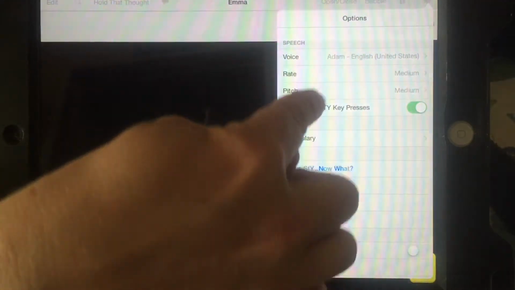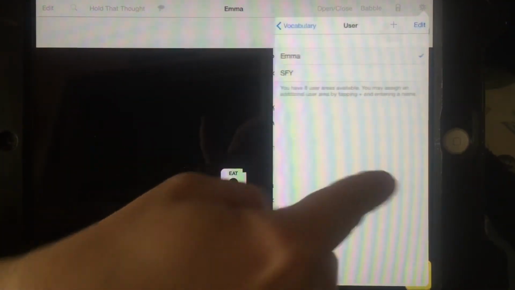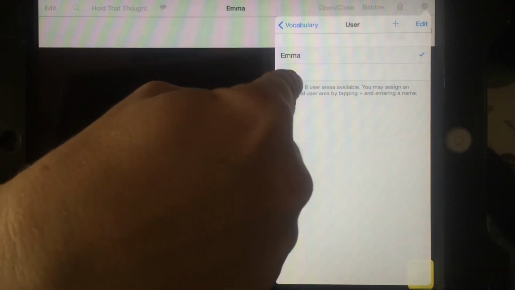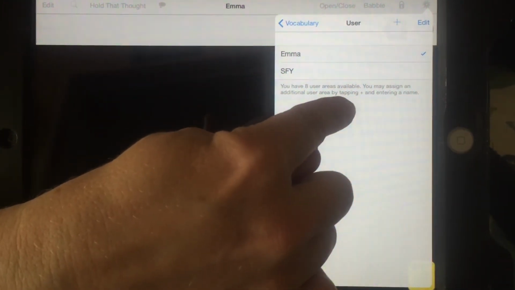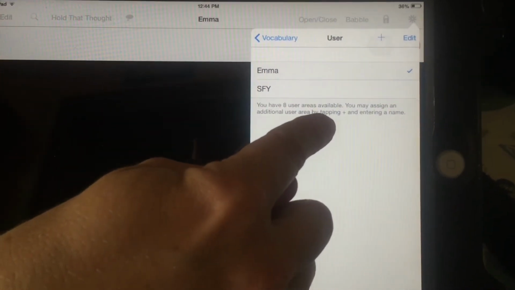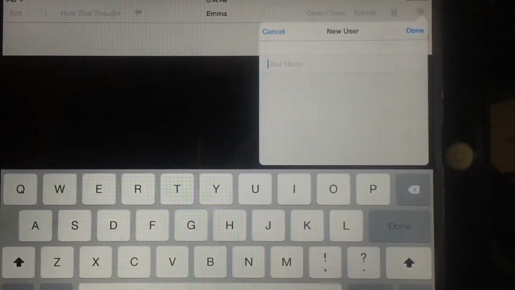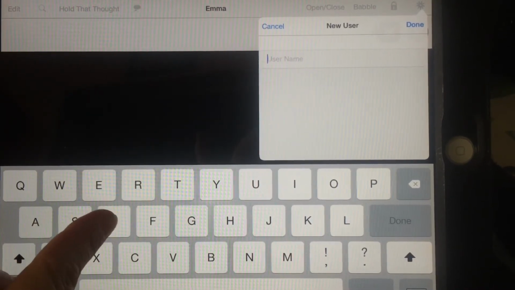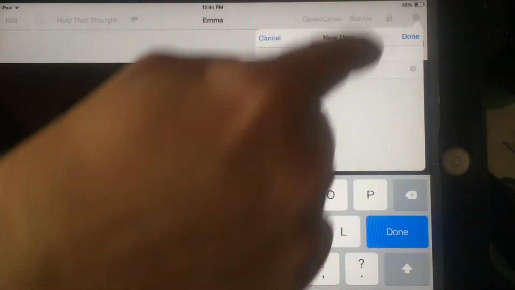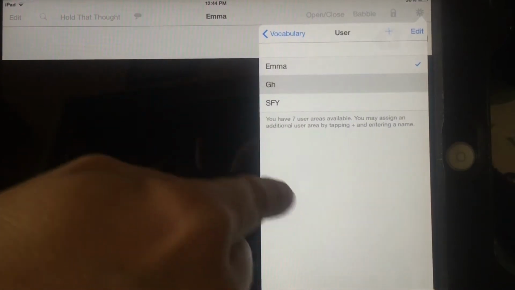So I'm going to go in here and hit the daisy settings, go under vocabulary, and then user. And you remember we had Emma and just the regular SFY user. You see here now it says you have 8 user areas available. You may assign an additional user area by tapping plus and entering a name. So now you have 8 blank spaces that you can use. So you're going to go in here and say you're going to enter someone's initials, and then you're done. So now you have these users, and you can configure those however you'd like.